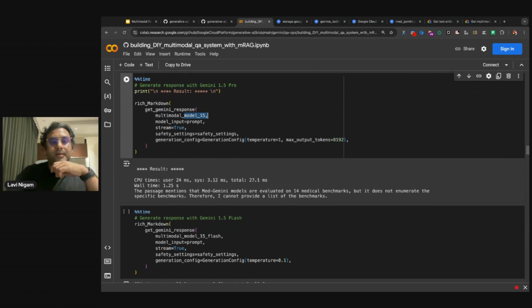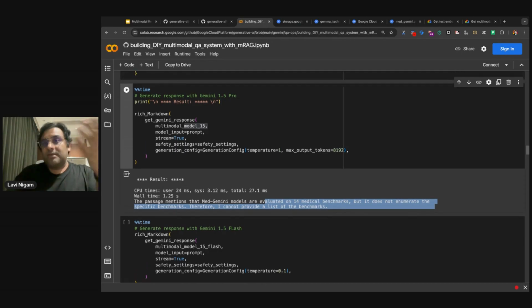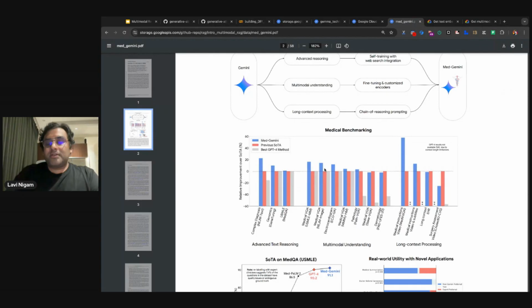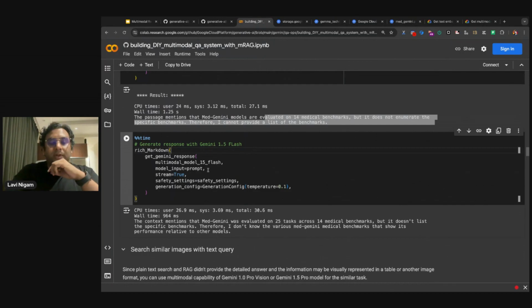And the funny thing that you'll see here is it essentially tells you that, hey, the passage mentions that the Gemini models are evaluated on 14 medical benchmarks, but it does not enumerate the specific benchmarks. That's true, because again, we are trying to game the system, right? It's true because the answer is available in the image, so we'll not get the actual values out of it.